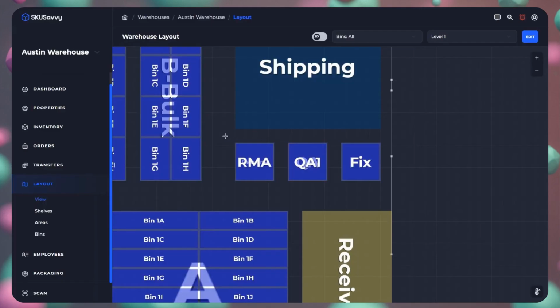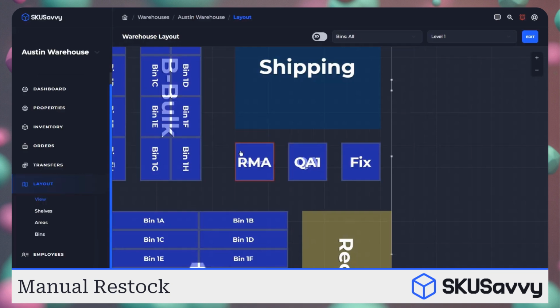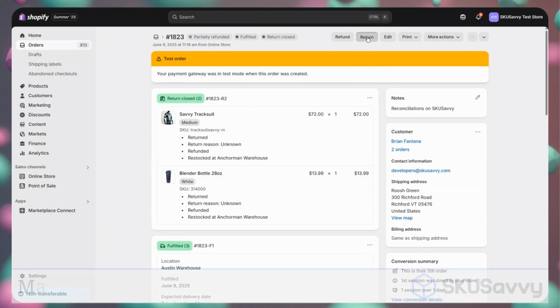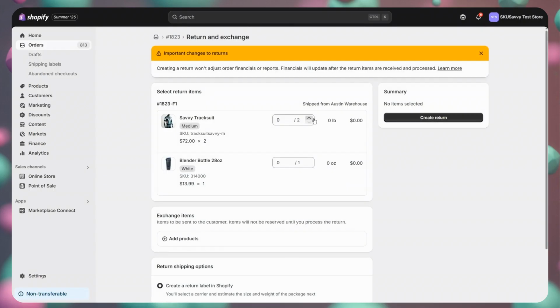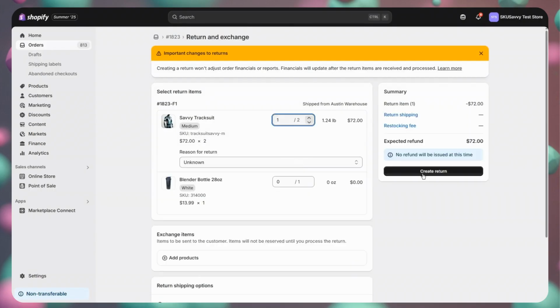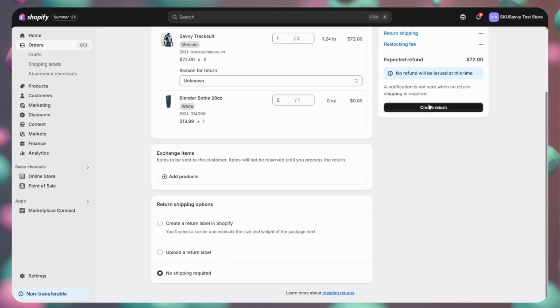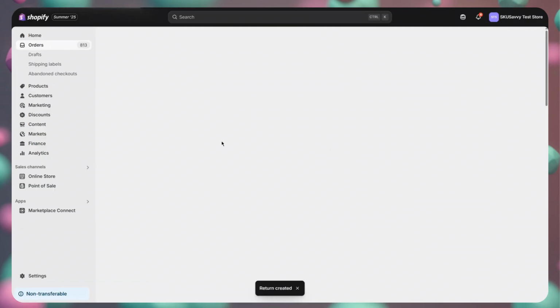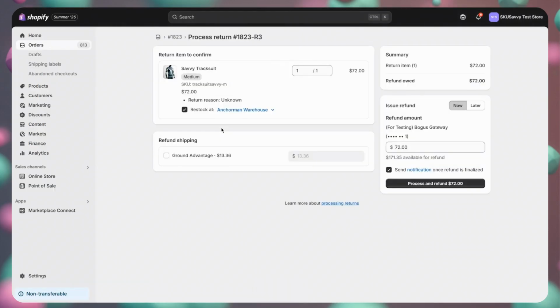Next up, let's go through a more manual return, which in this scenario, instead of actually restocking, we're just going to go over to return. We're going to initiate the return here, and we're going to not require shipping. And instead of restocking at the location, because we're going to do a manual restock, we're going to choose not to restock the inventory. So it's not actually being added back into our Shopify inventory available for sale. So we're going to process this refund here.